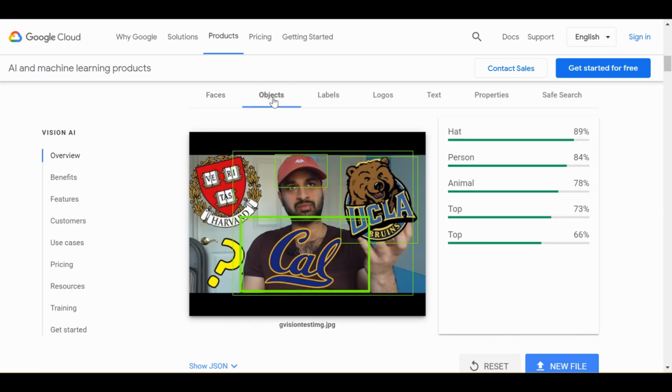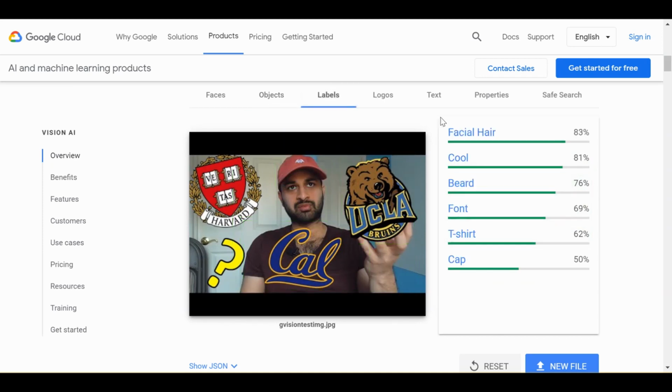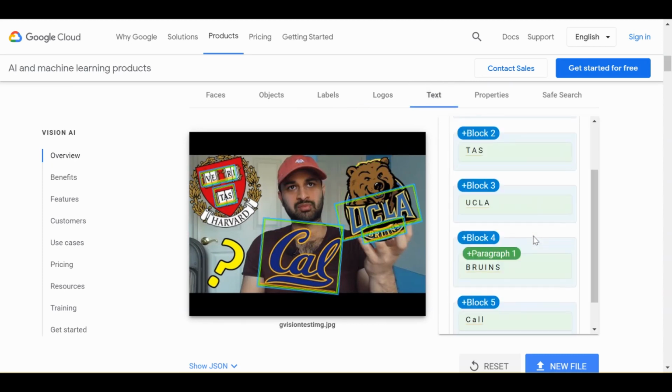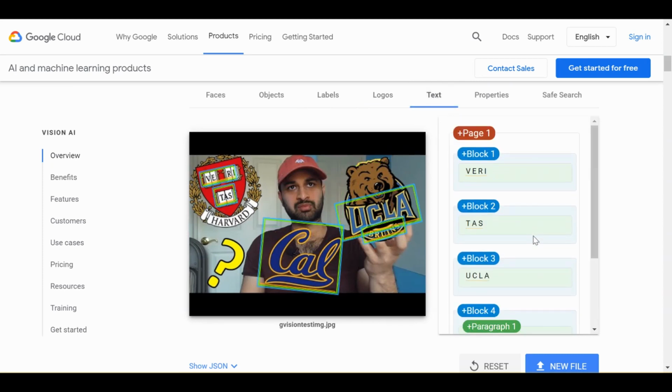And that's not all. We can also get object detection. We see there's a hat, there's a person who's me, the animal, which is the bear, and some other things here. We also get label detection. It gets facial hair, cool, beard, cap. We also see logos. So we have the Berkeley and UCLA logos. We get text. It gets the text that are in this image. Basically, there's a ton of amazing information here that you might want to use for your application.